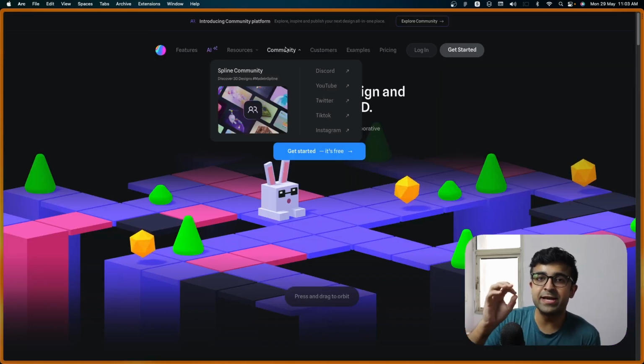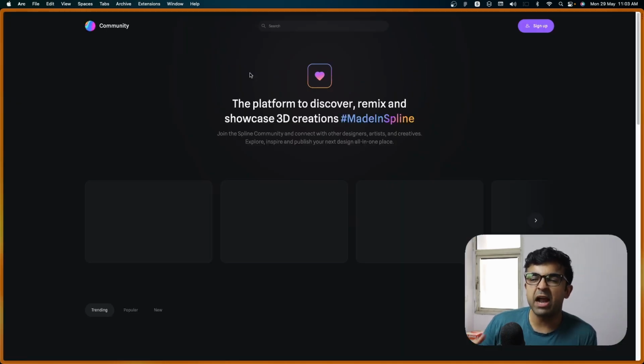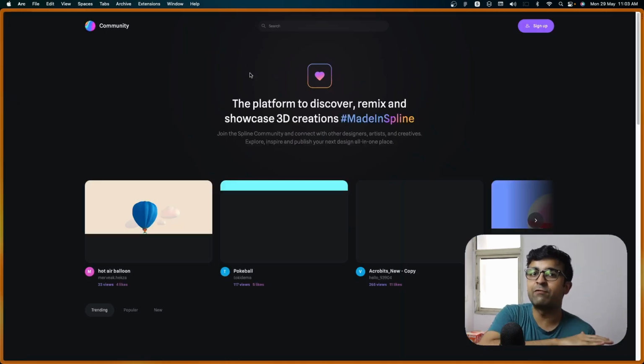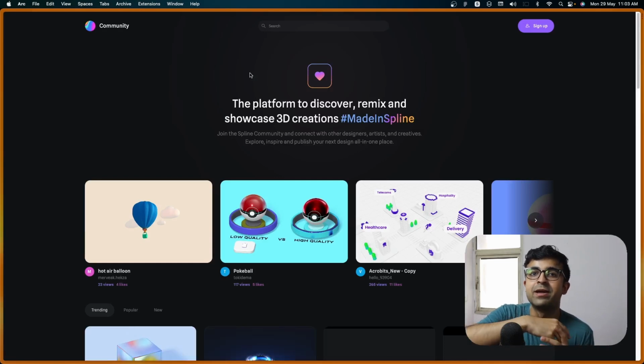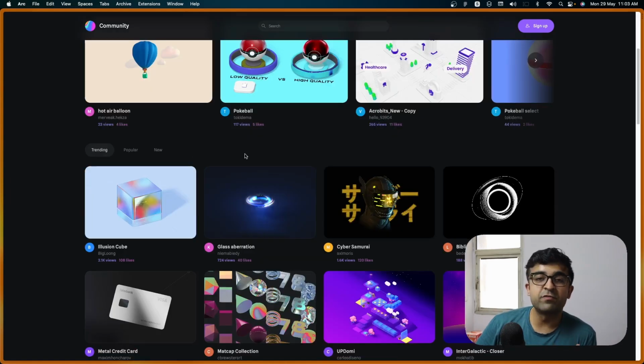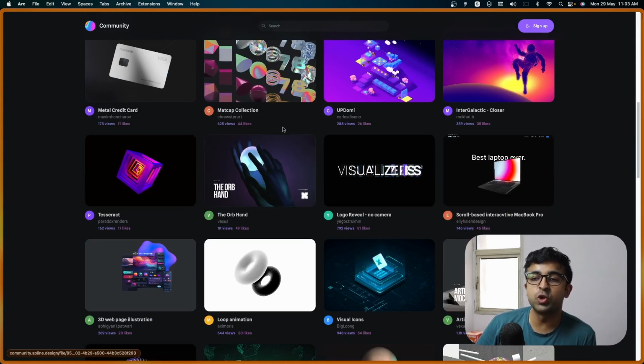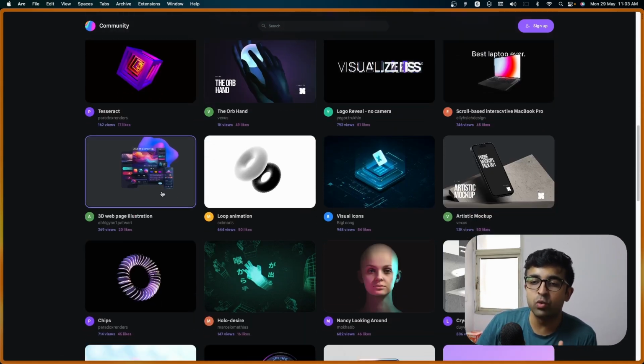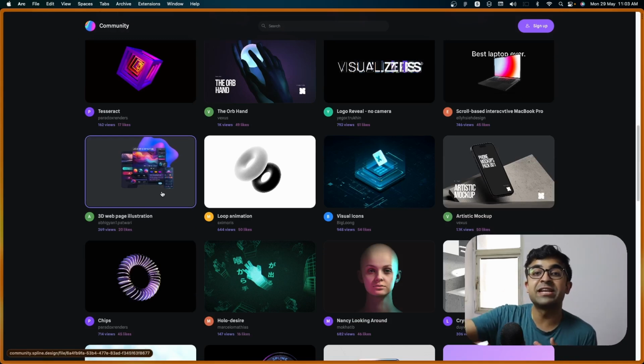Now, Spline is my favorite 3D design tool, and I'm sure all of you guys have tried it. They have introduced a completely new platform called Spline Community. And much like Figma's community, where you have all the plugins and assets made by thousands of designers all across the world, this is exactly that. Now, first of all, you can personally also showcase your 3D assets to the world for people to try out.